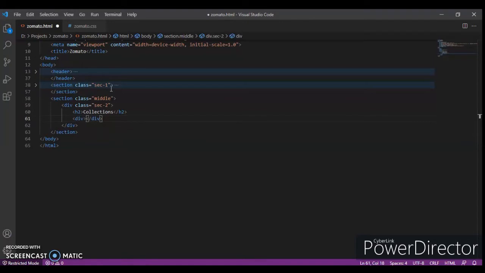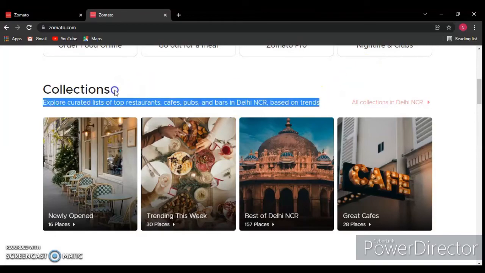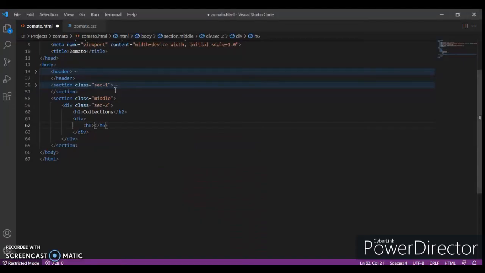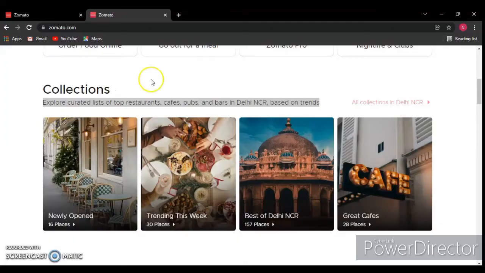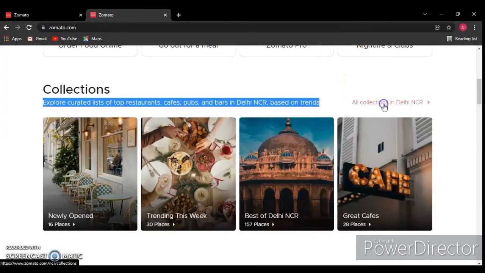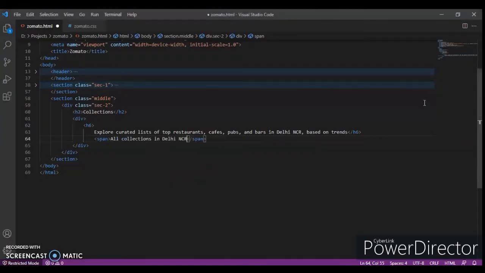Div, and now in this div we create a h6 tag. Okay, then we will here and just copy and paste it. Control C, Control V. Okay, now create a span tag right to here. Okay, now write all collections in WNCR. Okay, copy and paste. Control C, Control V, and now create a space NBSP, and okay, fine.